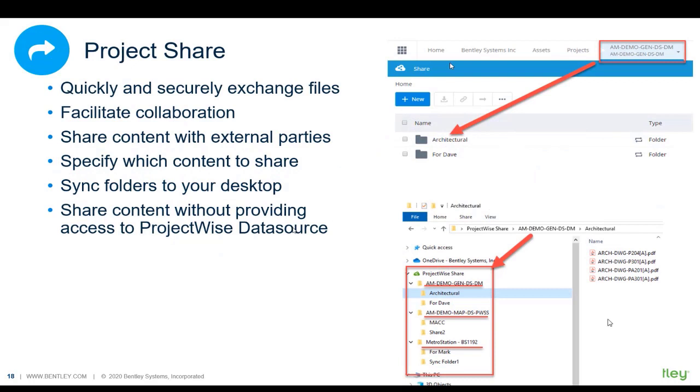So let's talk about some of these services and who might use them. And again, if you want more detail, you can review yesterday's session. But at a high level, Project Share is really a mechanism to allow us to quickly exchange information and facilitate that collaboration among participants on the project. One of the keys here is it does not require access to a ProjectWise data source. So it's very easy to use. It provides bidirectional capability between one's desktop and the share service in the cloud.